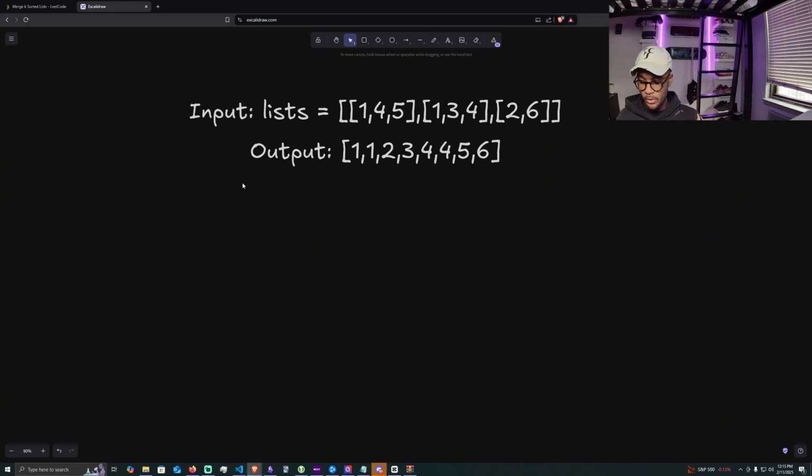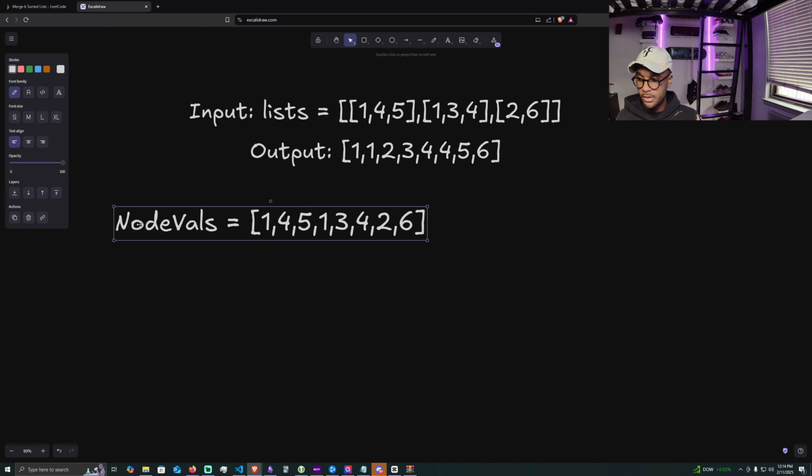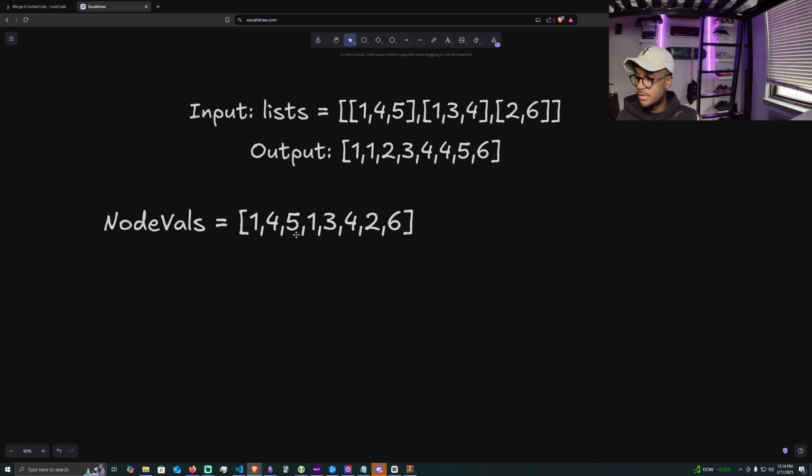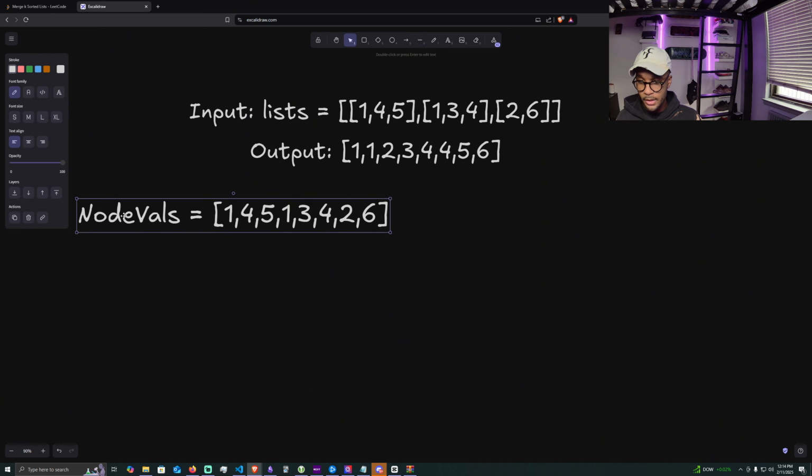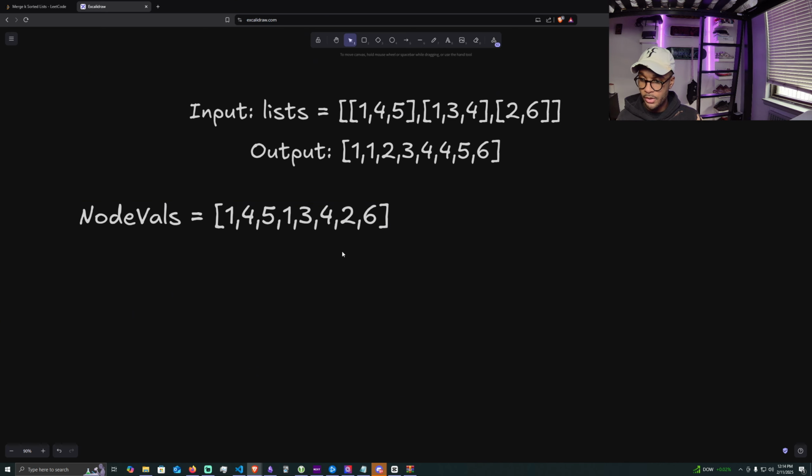So what we're going to do first is traverse our list array, and save all the values to an array. So it looks something like this. Let's say nodeVals. It's just everything in all 3 of these linked lists in one array. And we're just going to sort that array, because as you can see, it's not in the correct order. It's just in the order that these linked lists are.